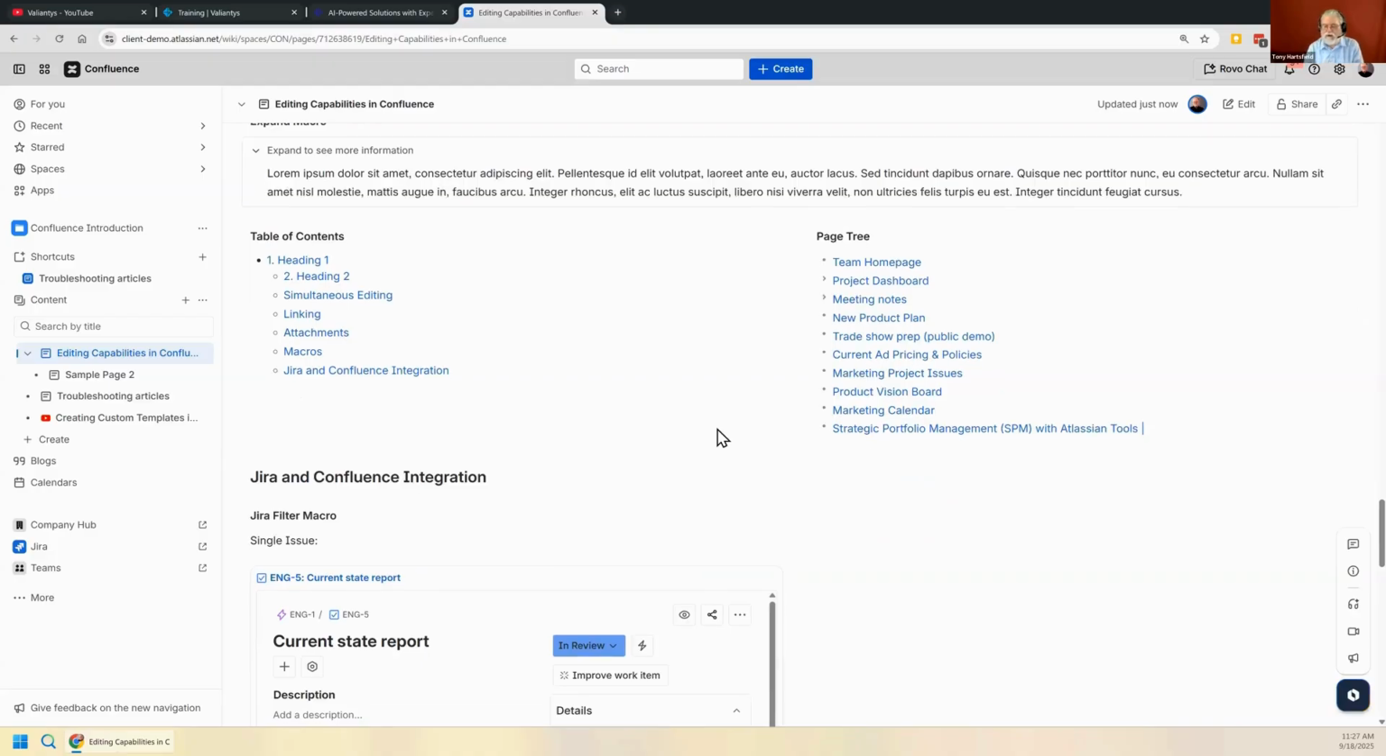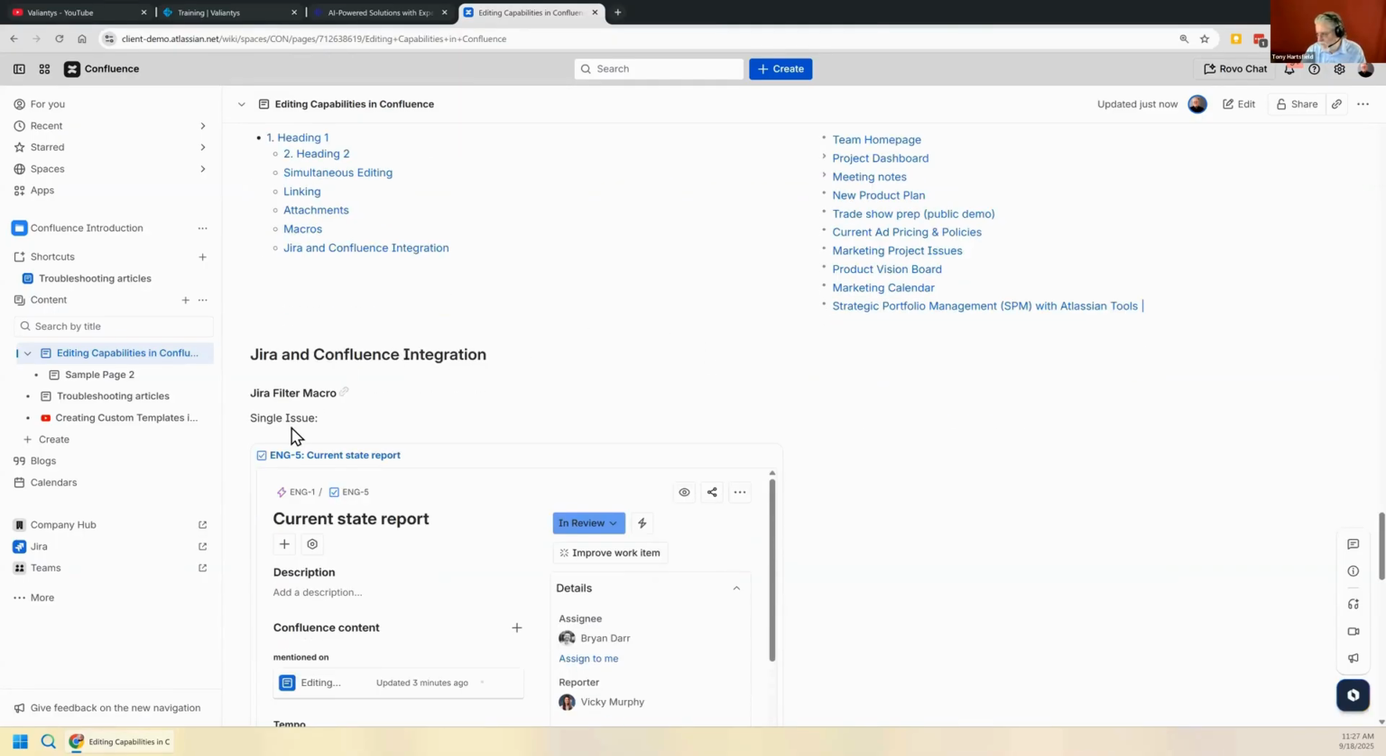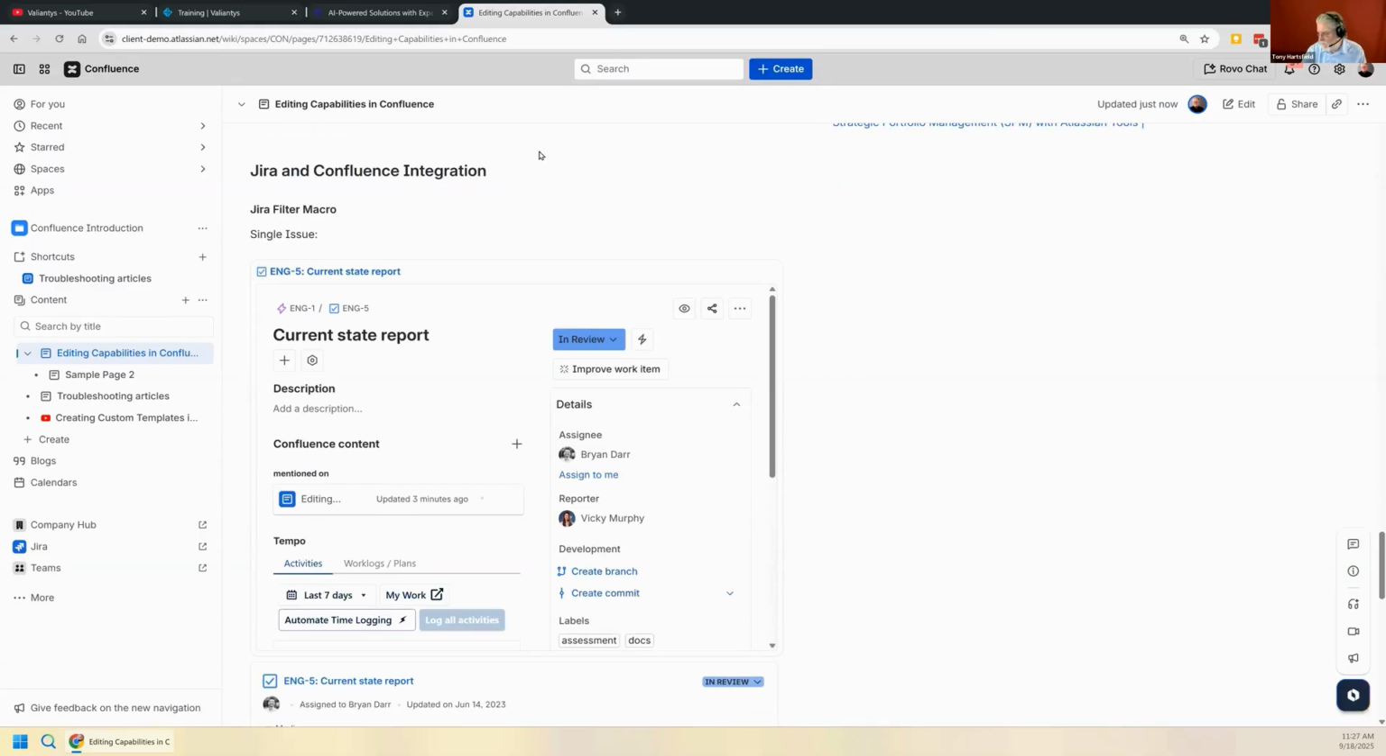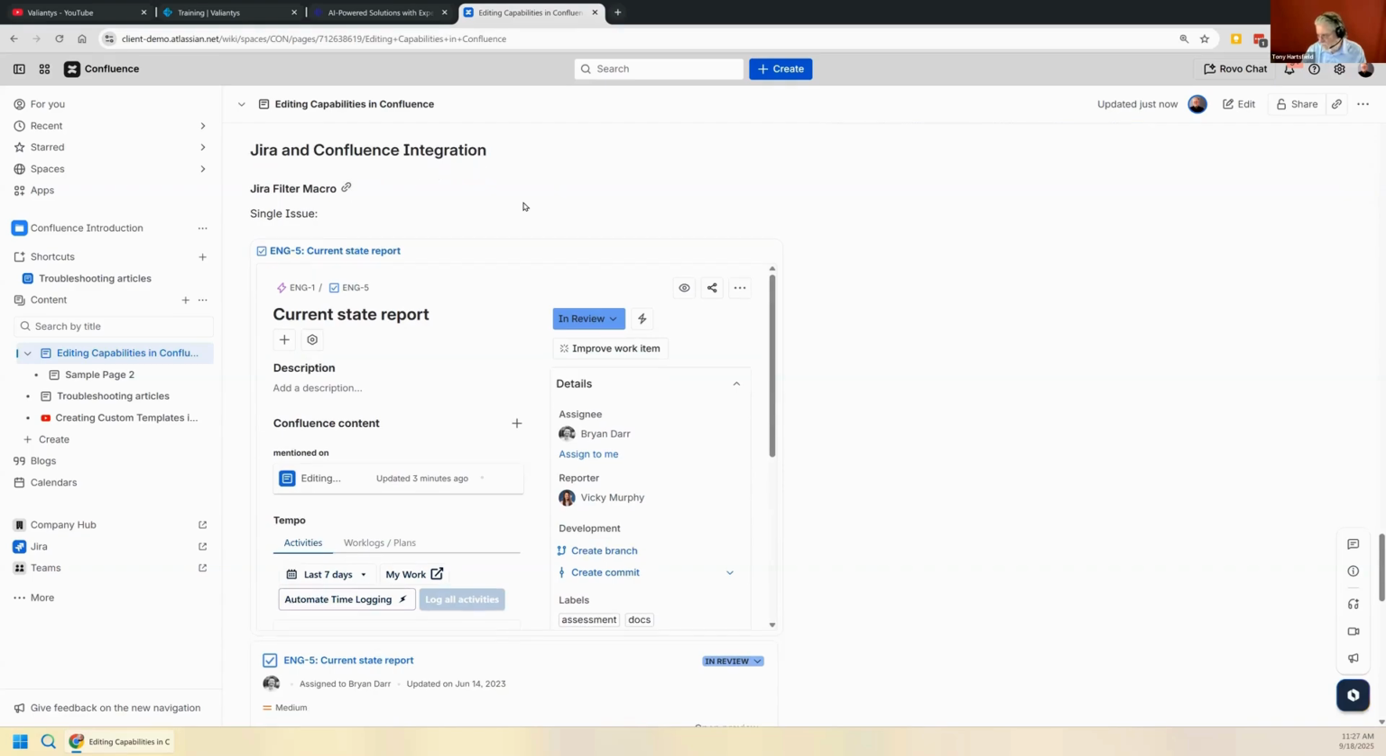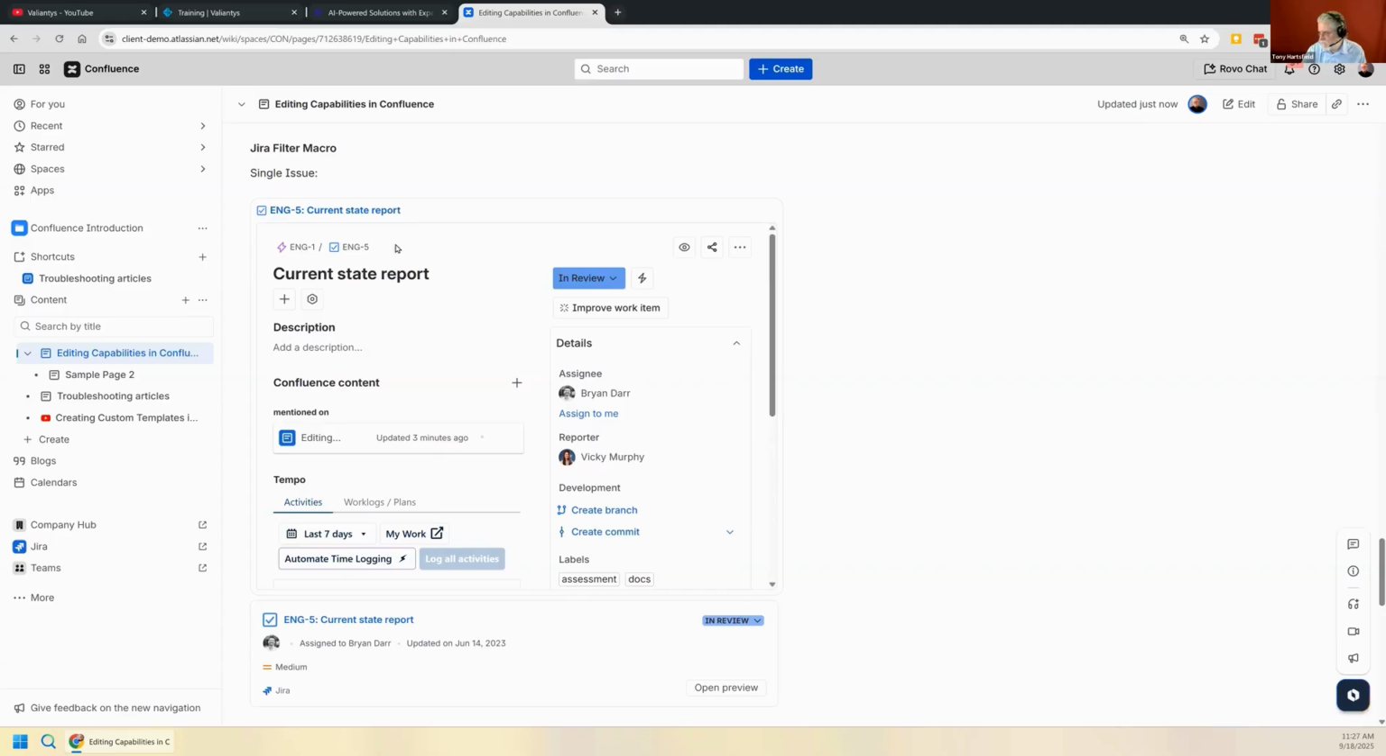Of course, the thing that probably is the most powerful element that separates this from other wiki tools is that it's connected to Jira, and it's tightly connected to Jira, where you can do single issues, and this is just another link. So here is a Jira issue that was created in the Jira project. Sorry, Jira work item. We're changing.